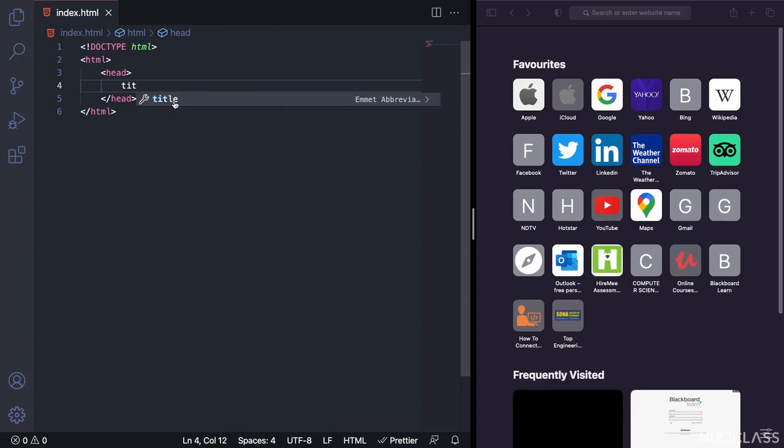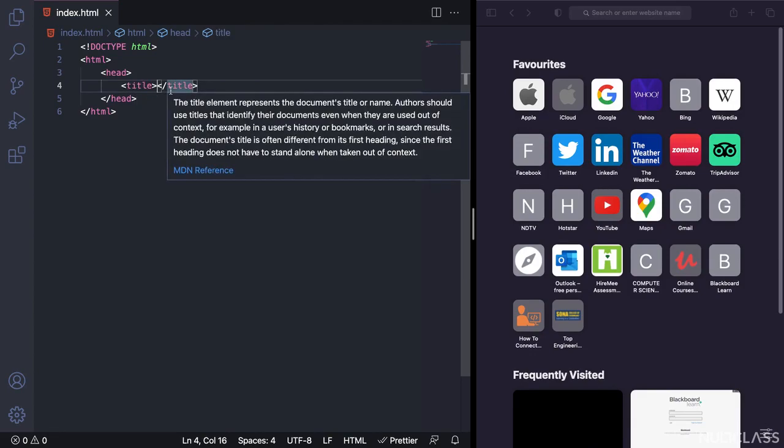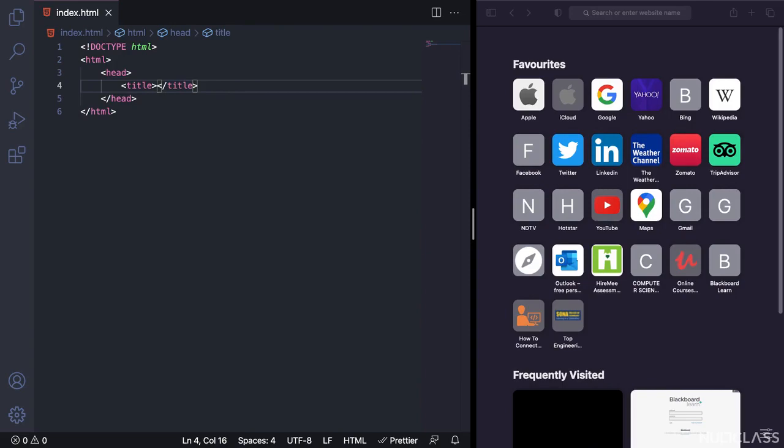You can see VS Code suggests the title tag here. So here we're going to give a title as "my first HTML code is here", like this.